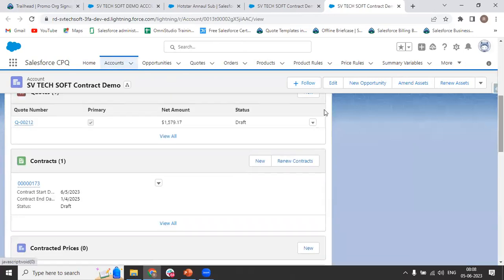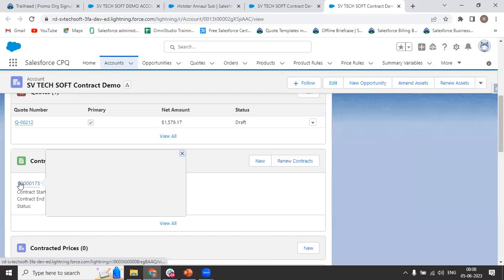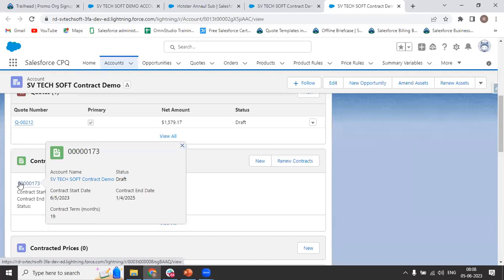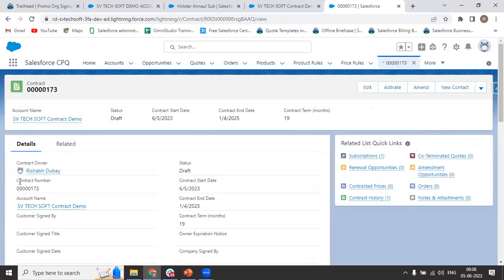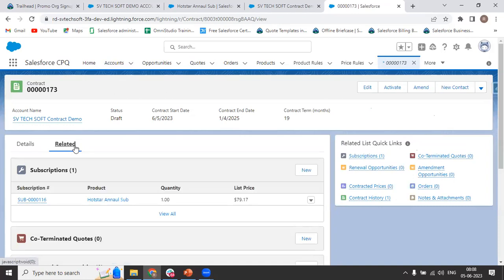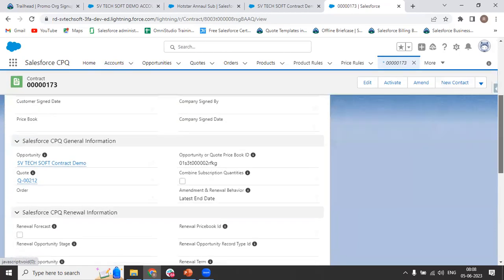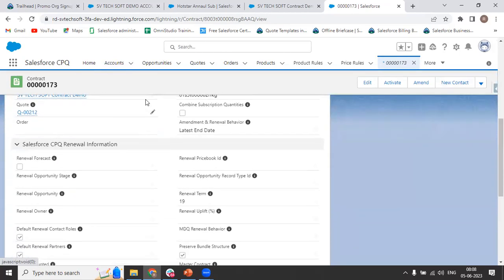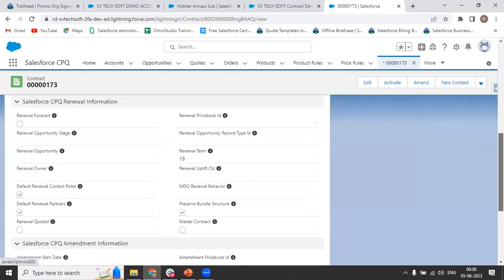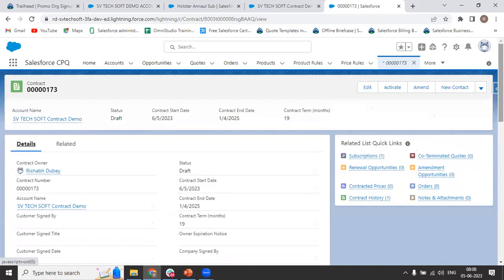As I told you, for the contract, don't ever get confused with the Salesforce CPQ contract as a legal binding. This contract is just a combination of all the subscription records we have. If I go to related, as of now I only have one active subscription coming here on the contract record. But if you have multiple subscriptions, all of them will show up here. Using this contract, we can create a renewal opportunity, or we can amend this existing subscription.